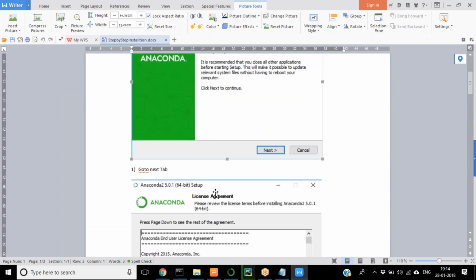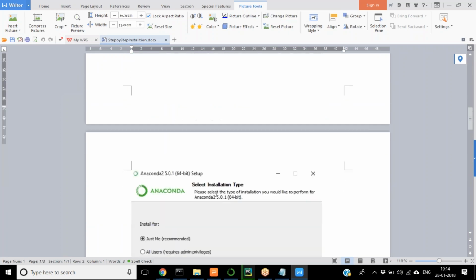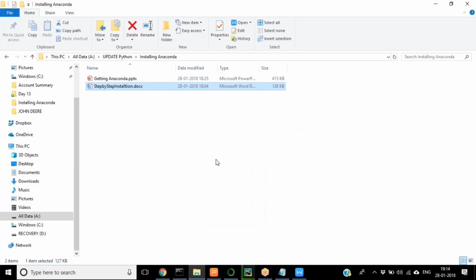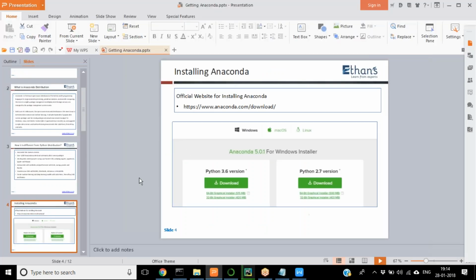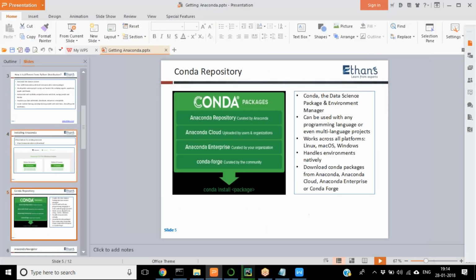It's a huge package. It takes approximately 500 MB when you download it and install it into your local system. So make sure that you have approximately 500 MB of available space. Once you've done this, Anaconda is installed into your machine.